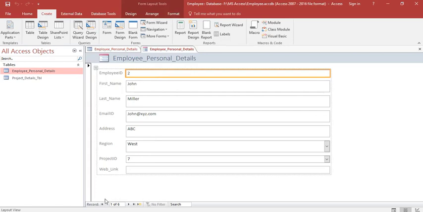Now I can use this section to navigate between my records. This is my very first record. I want to check second record, so I will click on this arrow so that I can check the very next record, and then like this I can navigate between the records.